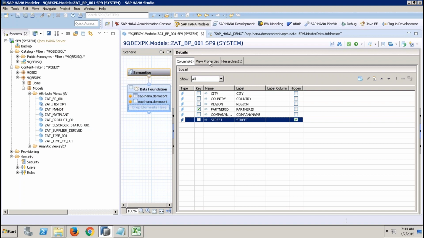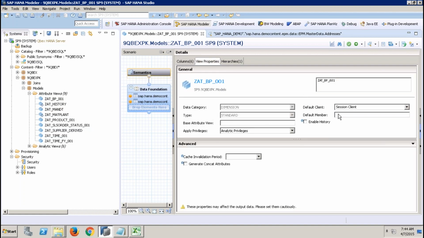Excuse me, sir. In the view properties, you said the default member. Can we have multiple values? I don't know this property. I don't know about this. Okay, fine, sir. No worries.